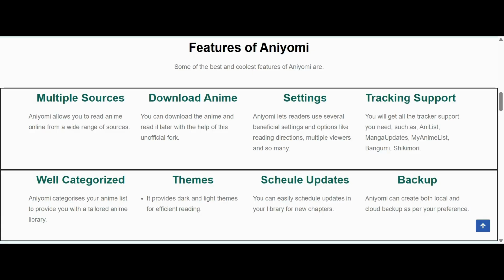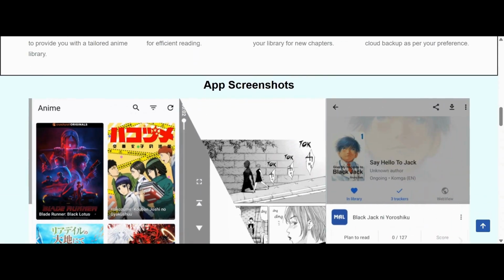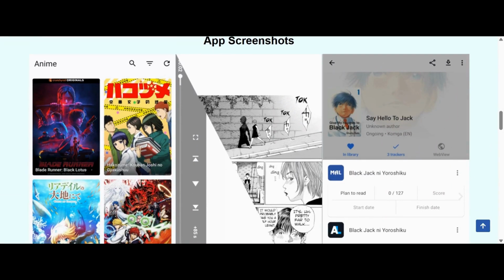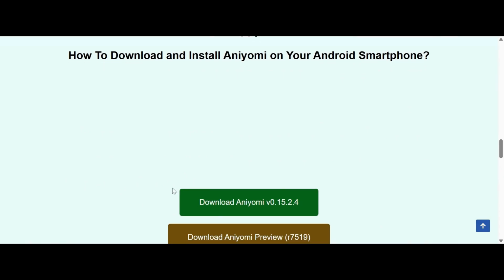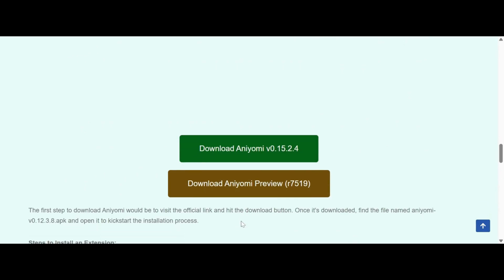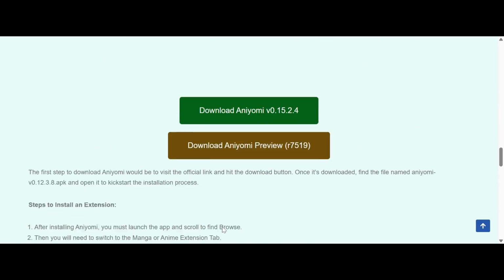Before anything works, you need sources. Tap Browse, go to Extensions or Sources and install one you like. After it installs, go back to Browse and open that source. Now search for a title using the source's search bar or list.